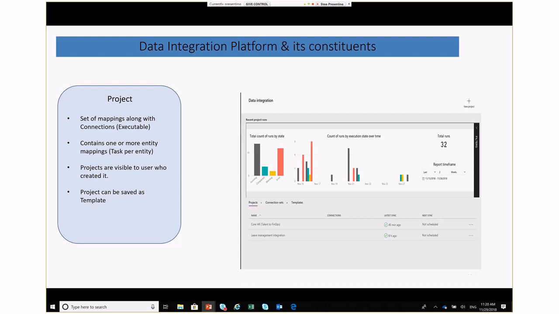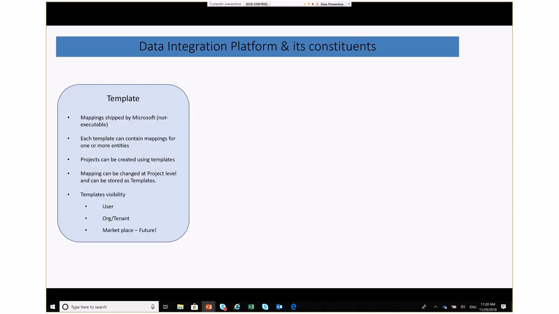The context of this topic point is linked with the template. And this is a brief picture of how you see the data integration admin view, where you see the total number of runs and then error handling and the statistics about it. So when you go to the template, Microsoft ships out-of-box templates with a set of executable mappings.